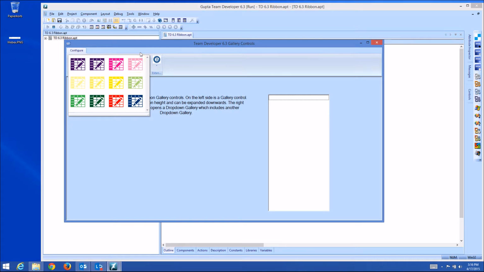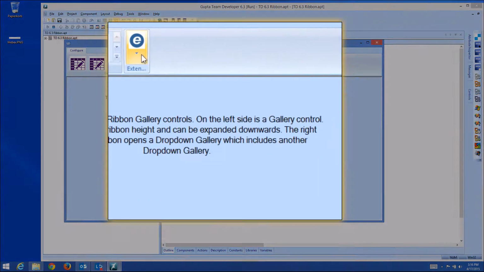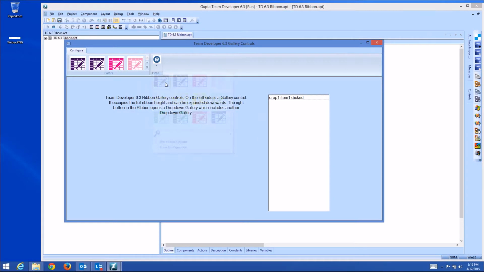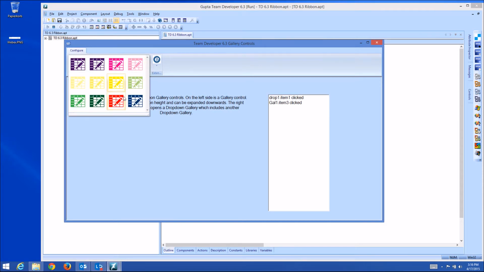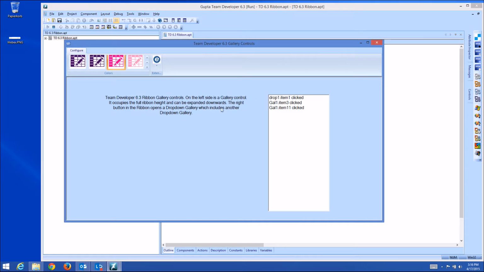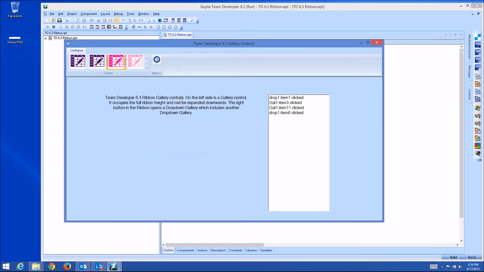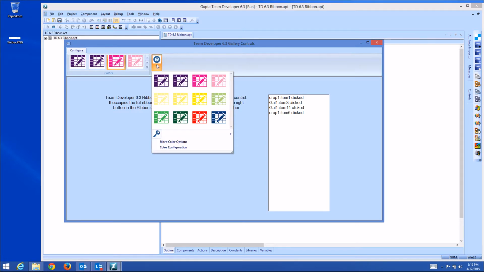You see this gallery control here that displays its first elements inside the ribbon bar itself. And then there's another gallery control, which is a drop-down gallery, which opens when you click on that drop-down gallery button here. And again, you see the available images, the available choices. You can click on any of these choices and then execute the code you want to have executed. So that works for this one here. If you click on any of these, you will be notified here in the list box. And if you click on the drop-down gallery items, you can execute code as well.